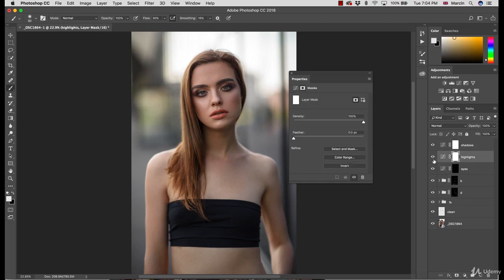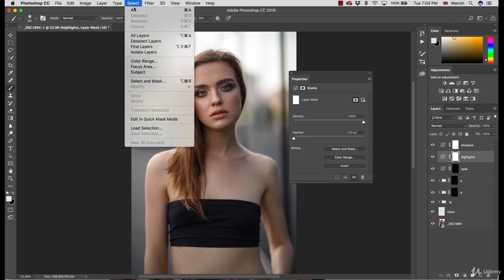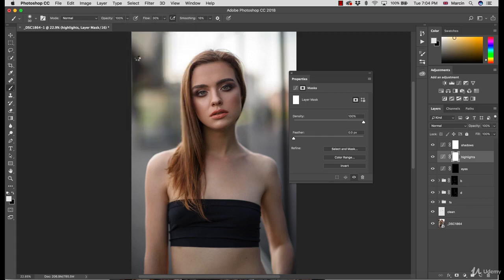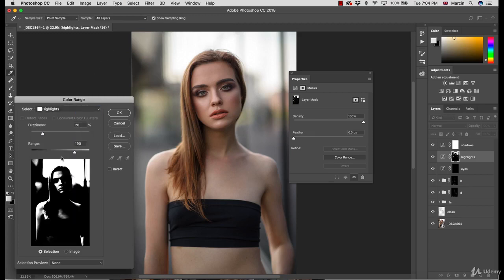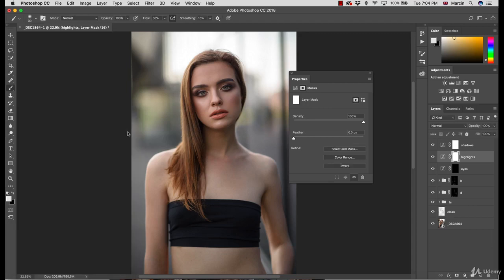So first thing I want to do, I want to sort of define the shadows and highlights, and there are a few things you can do. One of the things is, for example, going through Select, Color Range, and choosing the highlights. Once you drag the range up to maximum and then go with fuzziness a little bit up, you can easily define the highlights. For natural light images, it might not work as well as you could expect.